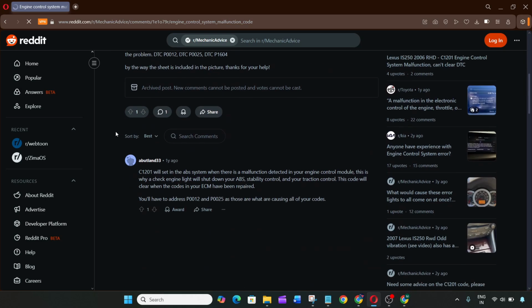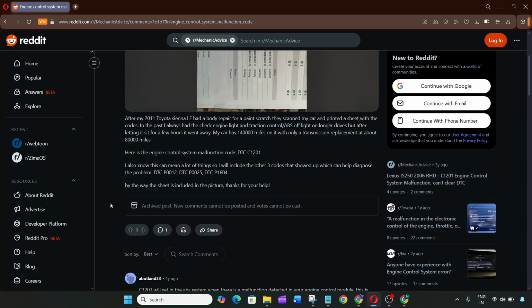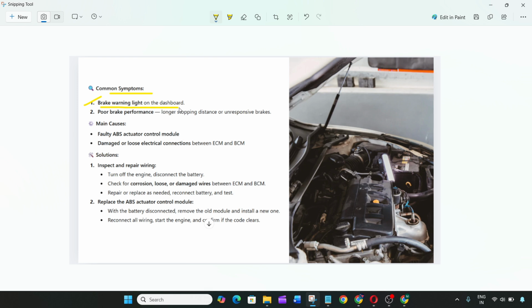The C1201 error code indicates a communication failure between the engine control module (ECM) and the brake control module, a serious issue that can cause brake failure. Common symptoms: 1. Brake warning light on the dashboard. 2. Poor brake performance, longer stopping distance, or unresponsive brakes.